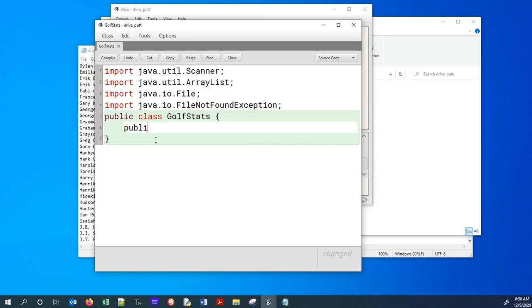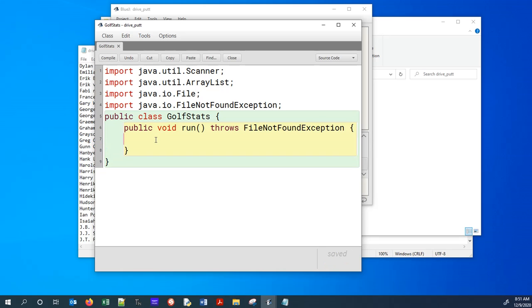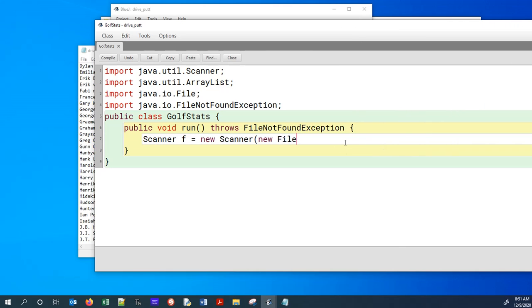All right, we're going to write public void run, which will throw a FileNotFoundException. We just need that because we're scanning a file. I know it's annoying, but that's just the way it is. Okay, and we'll say Scanner f. I'm just going to call it f for file, equals new Scanner. And I'm going to do something kind of interesting. I'm going to create a new file inside my scanner constructor.